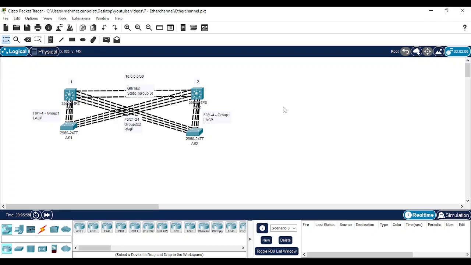EtherChannel allows us to bundle multiple ports together to act as one whole link between the switches. This provides increased bandwidth and redundancy, and I think it's described in recent times as high availability.